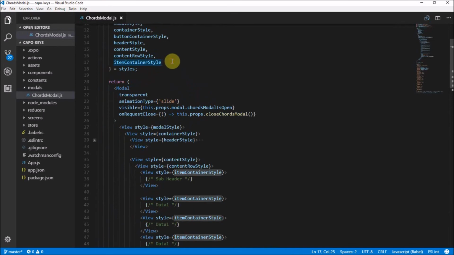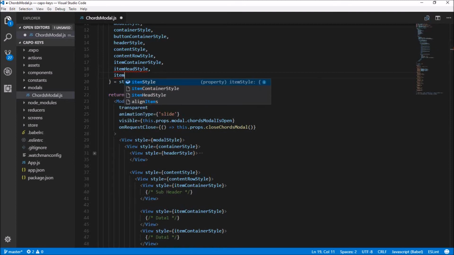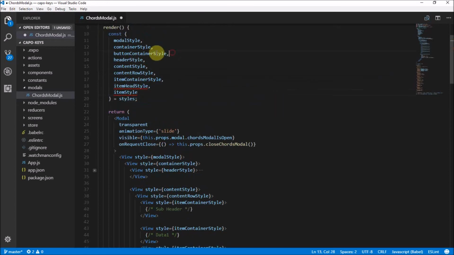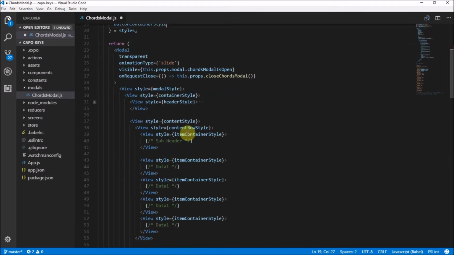Now, the final things we need to add in here is, what did we add? We created these new styles. We created item container style, item head style, and item style. There we go. I'm going to add the button container style to the bottom because I just like to be somewhat consistent in my code. Now this subheader is very important.